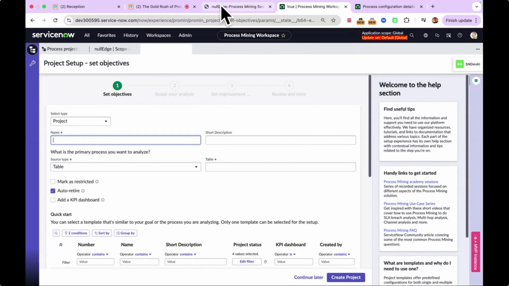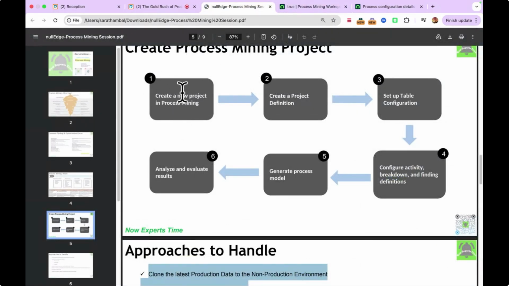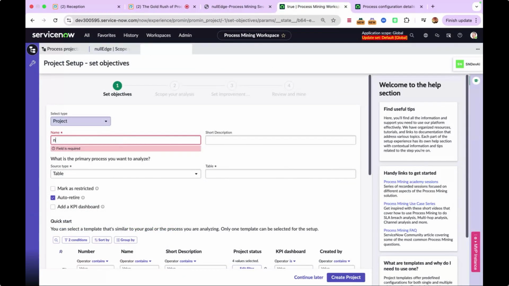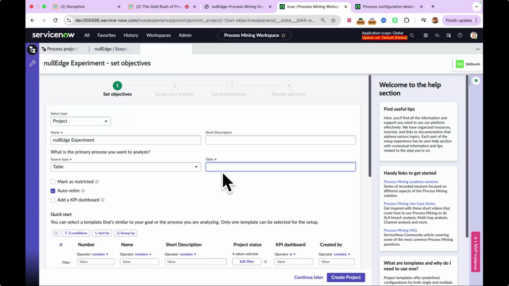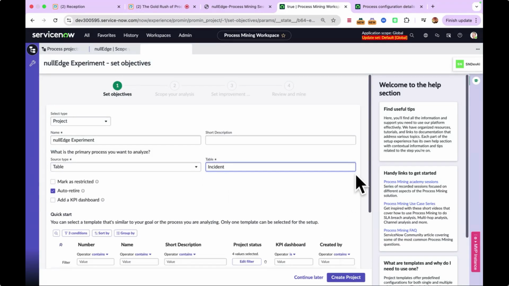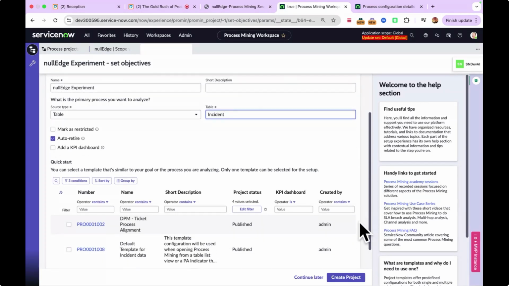Here you need to define the project. So that's what I put as step number one, create a new project. Here you need to put the project name. Here I'm putting a knowledge experiment, and give the table, which table you are going to do the mining. So I'm just doing it for incident, it is a common table name. So once it is done, then the first step is clear, you created the project.